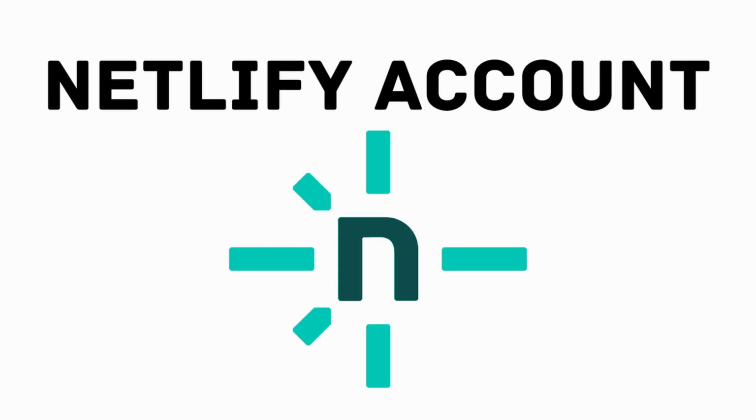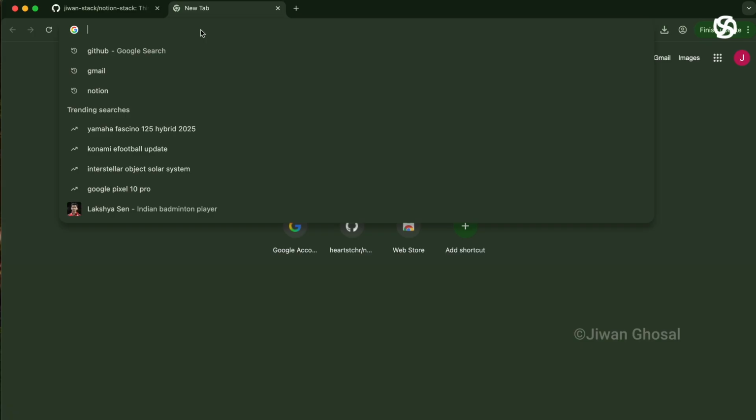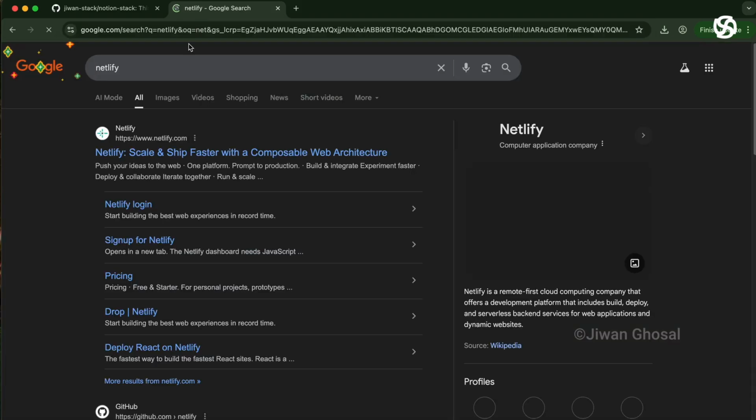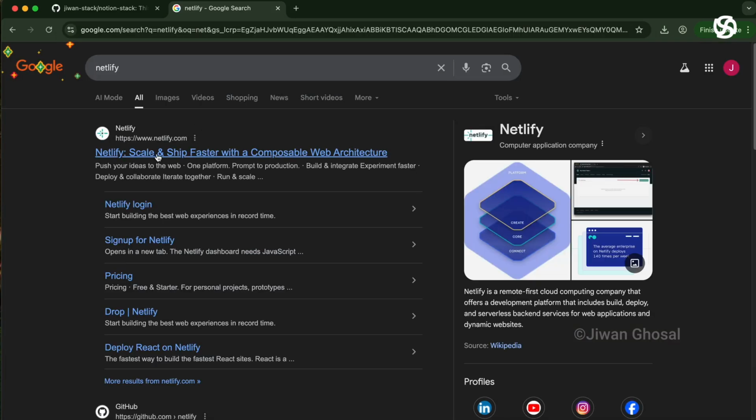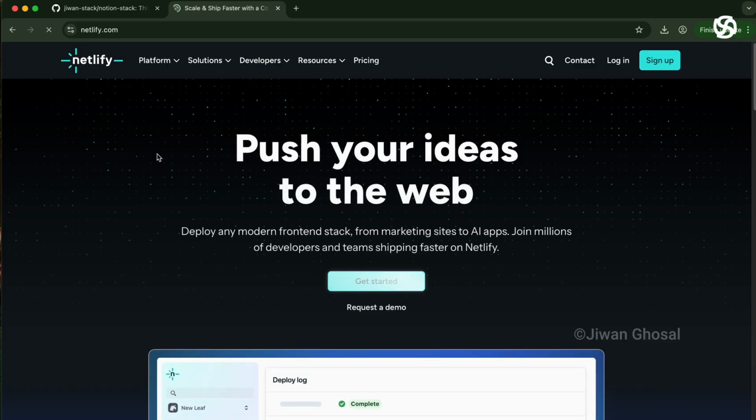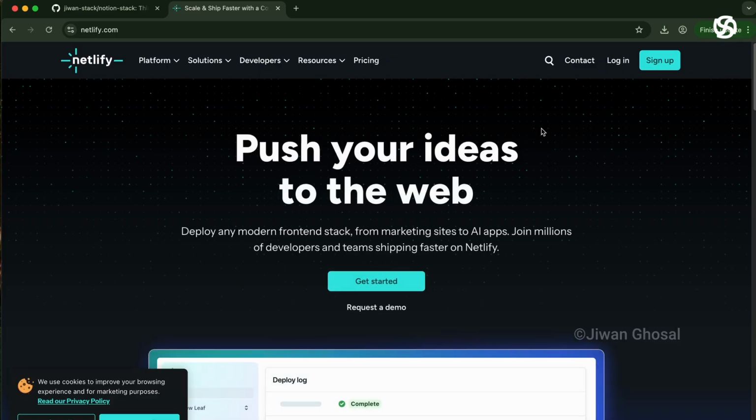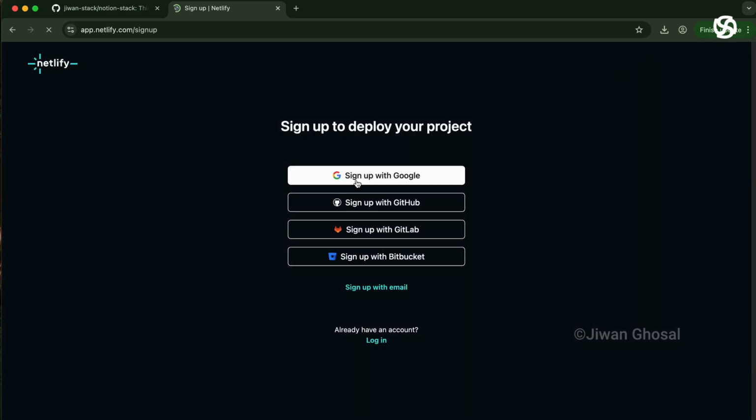Hey everyone, today we'll learn how to create a Netlify account and deploy an application. Let's start by searching for Netlify in your web browser and clicking on the first link that appears. Once you're on the Netlify homepage, look for the Sign Up button in the top right corner and click on it to begin the registration process.